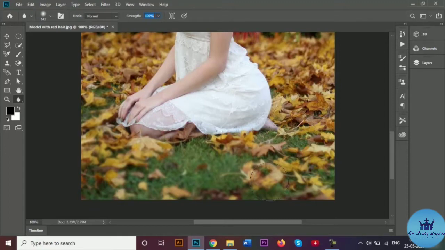Now you can see that while I am moving my mouse on these leaves like this, I'm able to blur out the leaves in the background. Can you see that the leaves are starting to blur? Originally the image was like this, and now with the blur tool it's starting to get blurred like this.